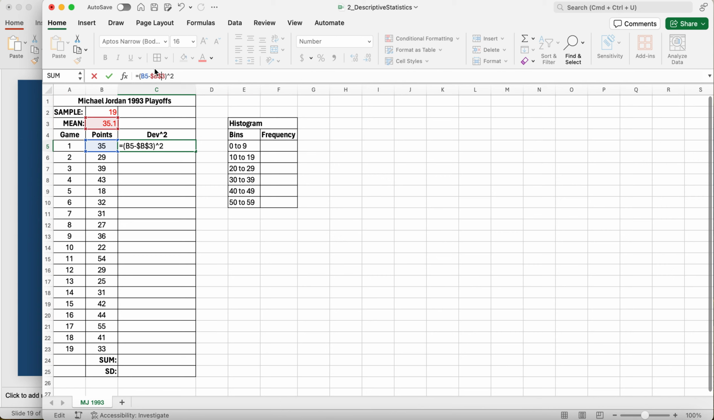Now, alternatively, I could have just typed in the number 35.1, but then if this value changed, like I made a mistake, I would need to go back into this formula and fix it. Now, if I change this here, this will update automatically. So this is just a little handy trick to use to simplify things.